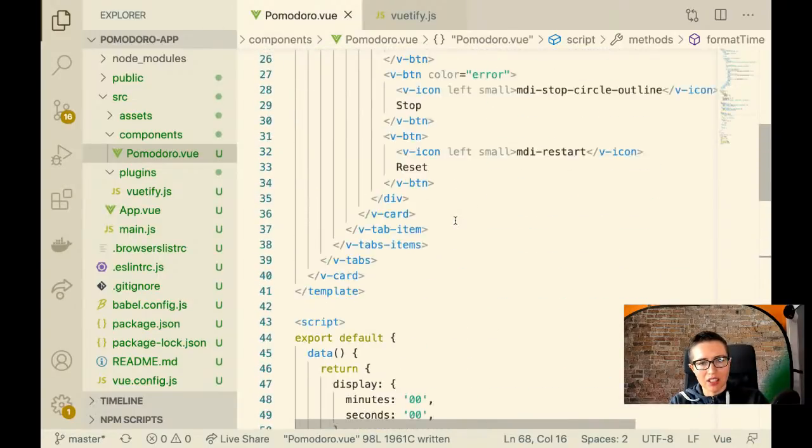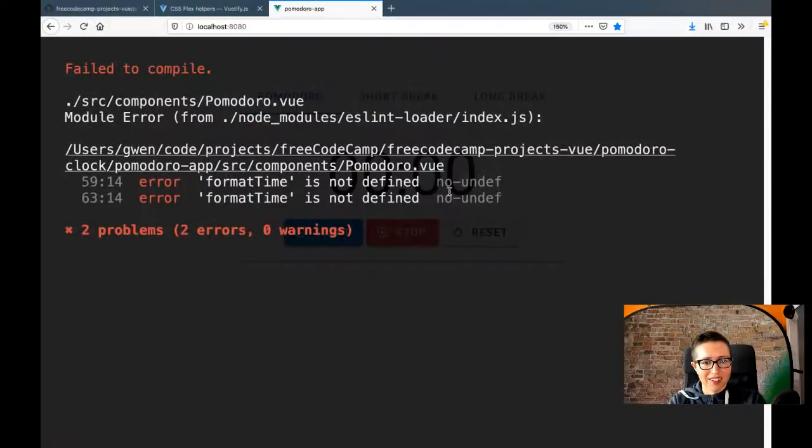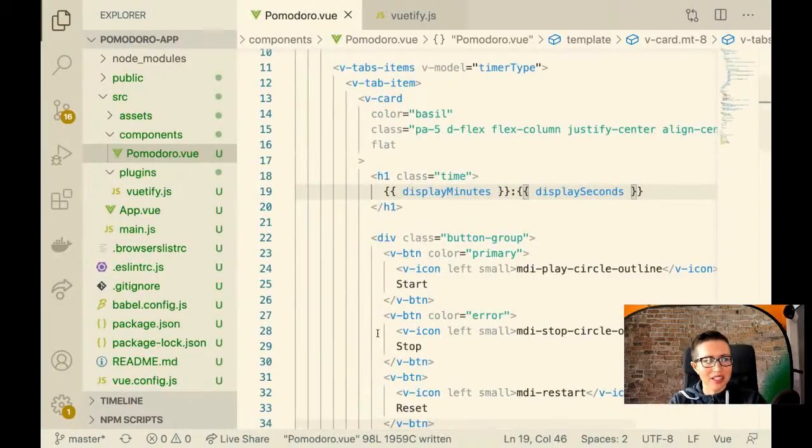Okay, so now let me put these in the DOM, display minutes and display seconds. Oh, format time. Oh, it's this.format time.